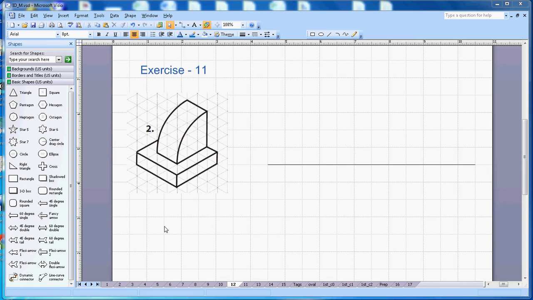This video is about isometric drawing exercise 11. I am using Microsoft Visio to draw this exercise. The isometric drawing is given, and you have to draw the orthographic projection for this shape.